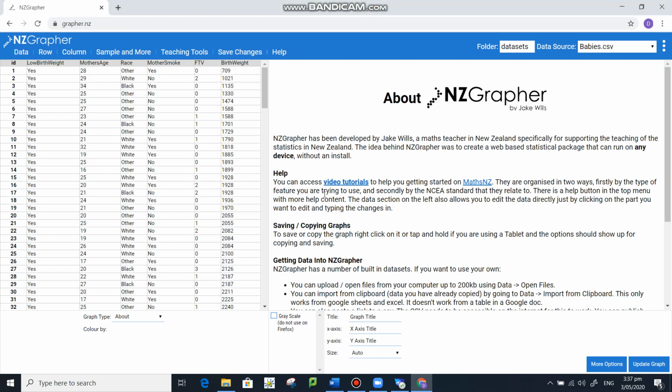Okay, hello everybody. There was a request because some people were having some trouble with calculating the confidence interval, the margin of error for the confidence interval. So there was a request for an easier way to do it, and I'll show you what it does on Nzgrapher and how you can do it using just the software.